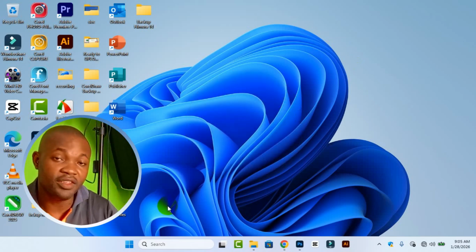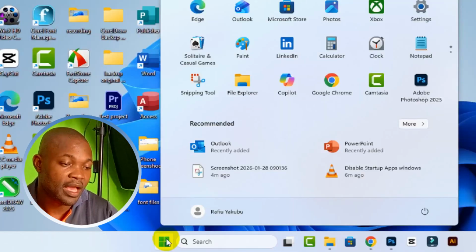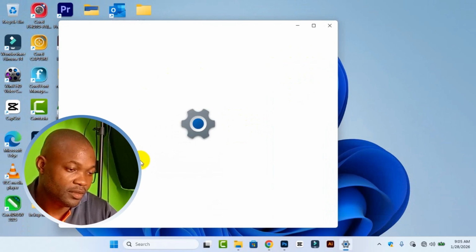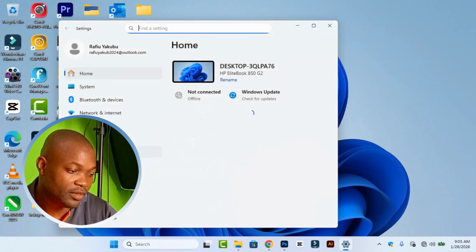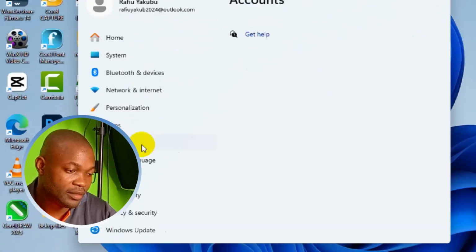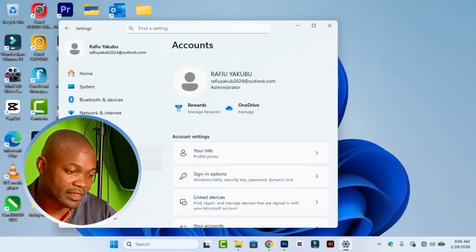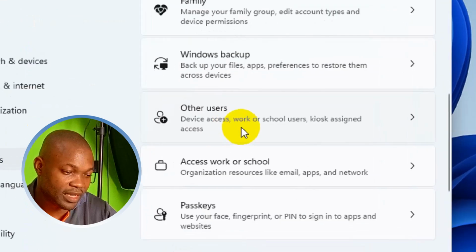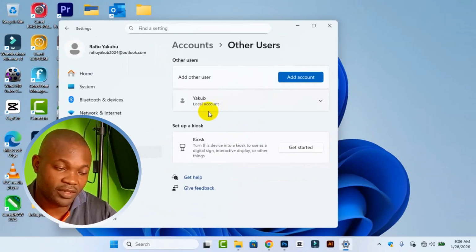For instance, if you are using Windows 11, come down below right here and click on your startup menu, and then go ahead and click on settings. Then you navigate to accounts. Under accounts, you scroll down and click on other users. Then you have the local user account right here. Go ahead and click on it.